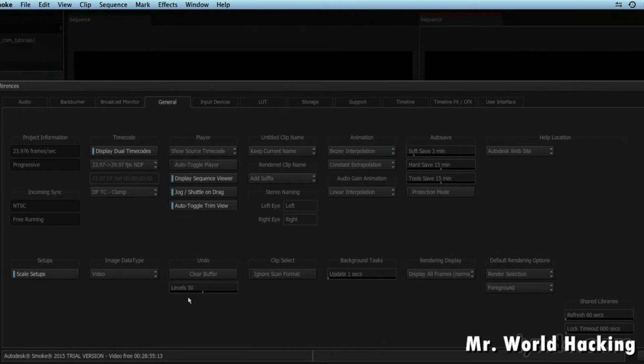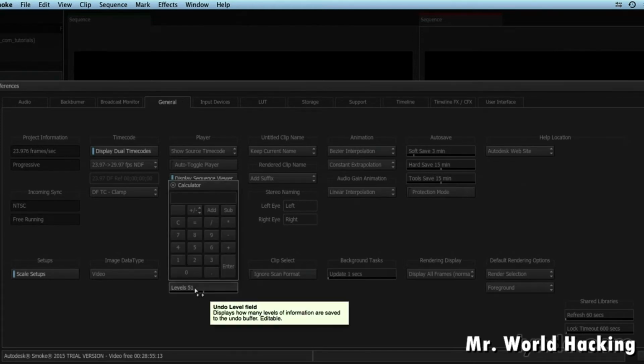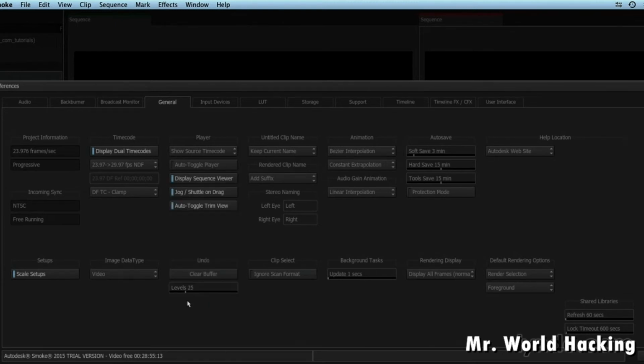You can change this value by clicking and dragging to raise the number. You can also click here to bring up a calculator and type a number. I typically leave my undo buffer set to 25. I found that to be enough to do what I need to do, but not so much that I'm slowing down my system. Let's also look at the user interface tab.